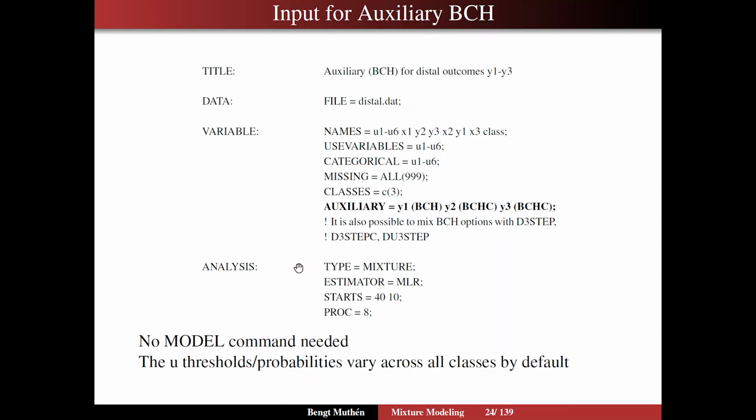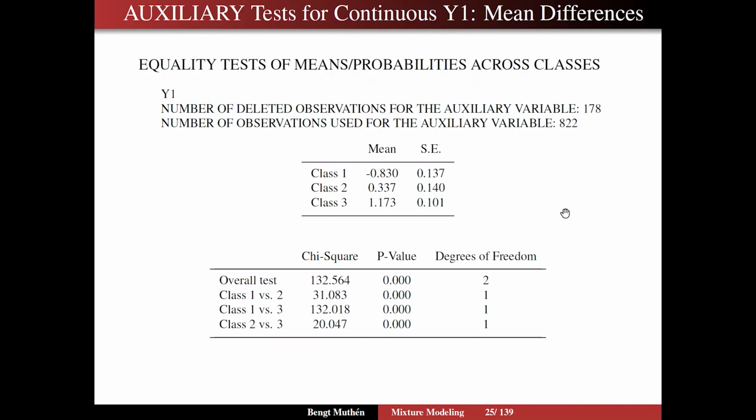Now, for this case, we still then have the typical mixture analysis specifications as before, but no model command needed here either, because the threshold probabilities vary across all classes by default. So this is all you have to say. So we do step 1 using the U1 through U6, and the final step, full model final step, adds the 3 Y variables. And then Mplus provides tests for these distal outcomes.